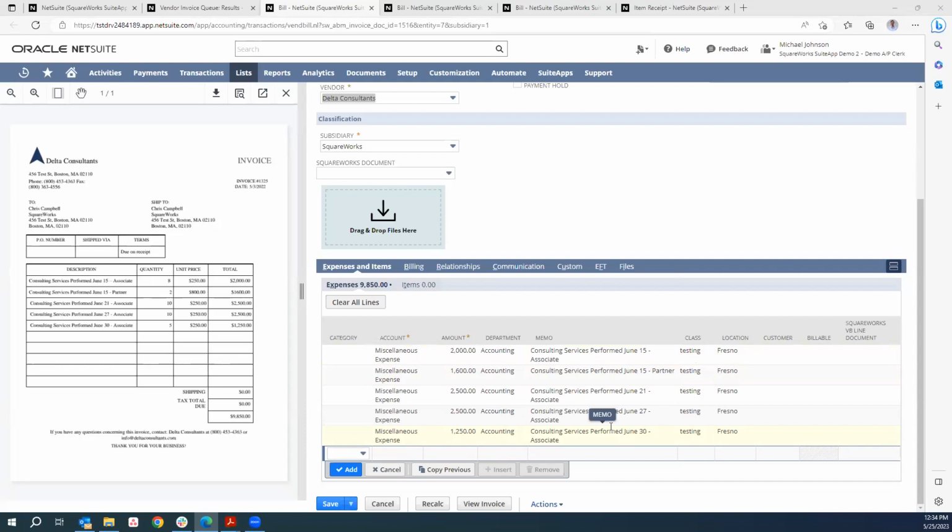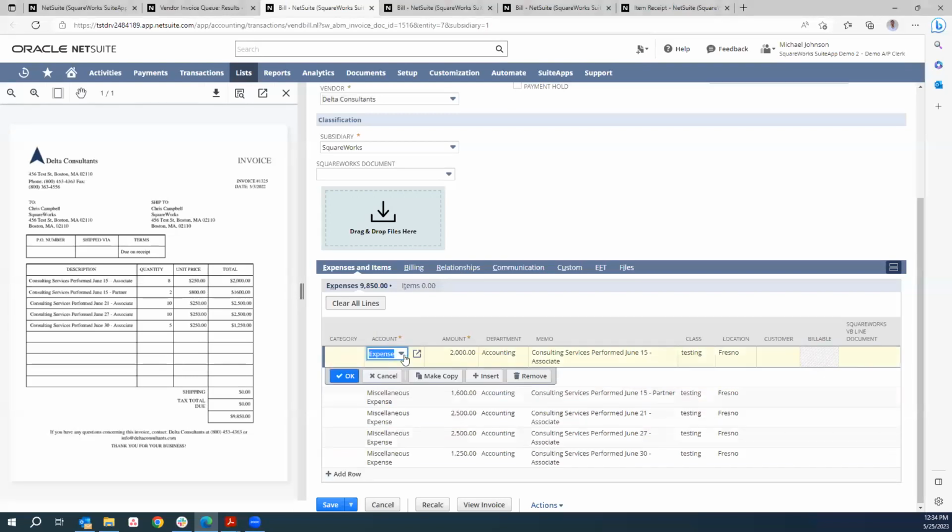The solution saw that, and it is pulling those values forward for me. If any of these values are incorrect, then you can come and change these. So let's say that this was a miscellaneous expense, but maybe we've now added a professional fees account to our chart of accounts, and I need to update this.